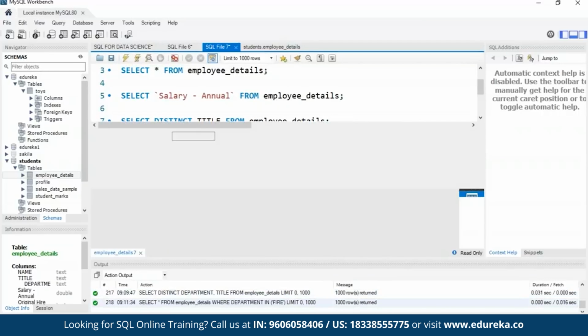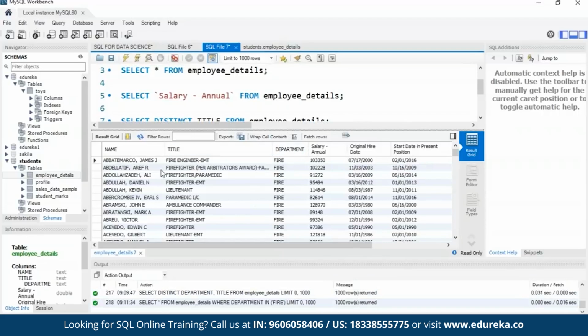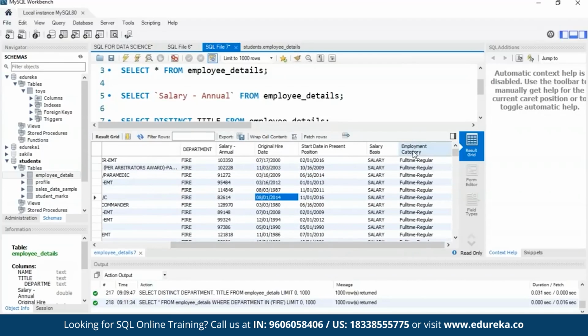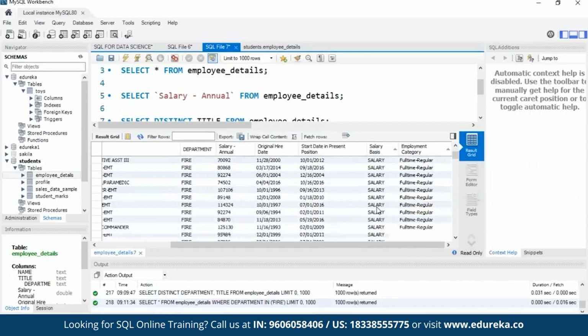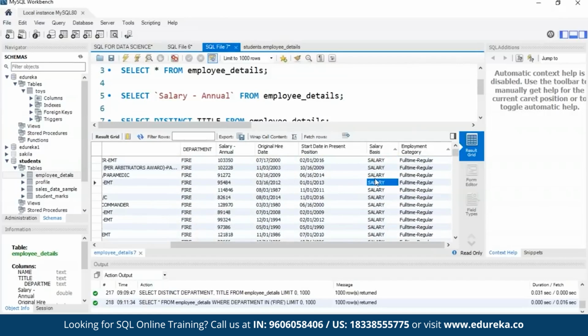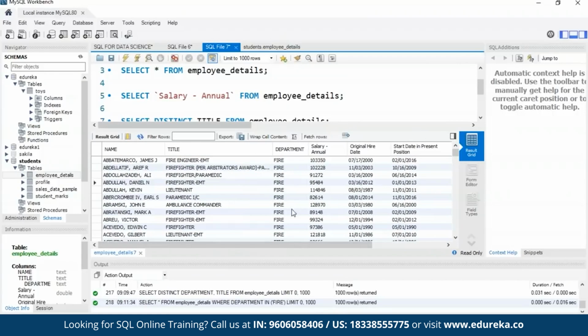All right. So here you can see that we've just got employee details of all the employees that are there in the fire department. These are their salaries, these are the dates that they were hired on. And apart from that, this is the employment category, full-time, part-time. Salary basis is whether you're getting paid hourly or whether you're getting paid on a daily basis. So these are the details of all the employees that are working in the fire department. If you see that here, it's entirely fire department. So that was also quite simple.